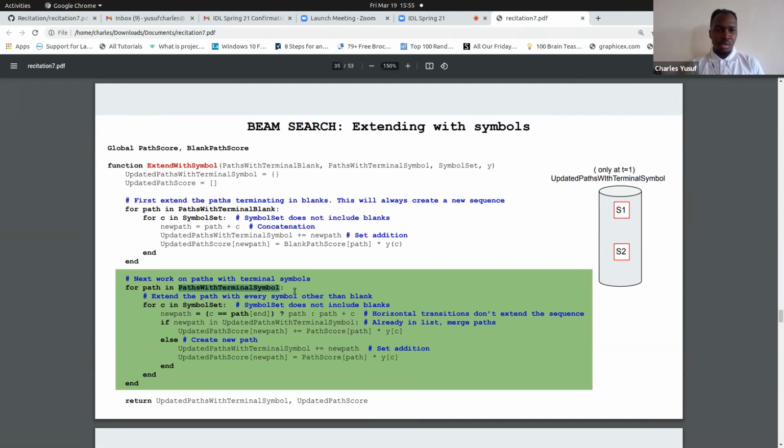Okay, let me take time to think about it. So we have paths here that end with blank, and we have paths here that end with symbols. So you're saying that we join these two together, right? And just do one for loop.